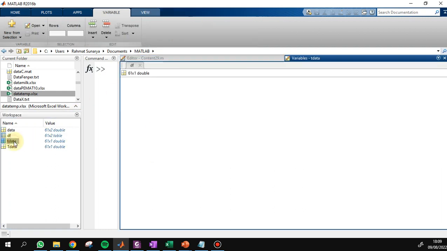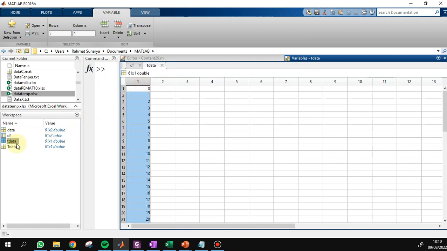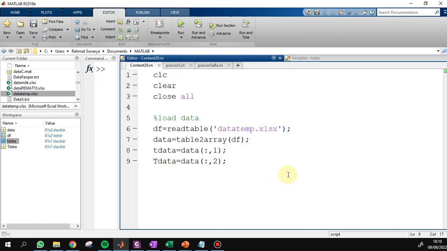We see it: time data in minutes, and temperature in degrees Celsius. Okay, we have the data. Then we solve the PDE using the implicit scheme, finite difference with the implicit scheme.